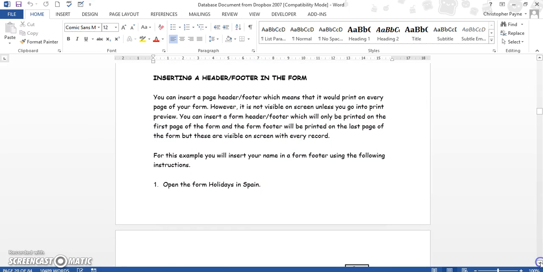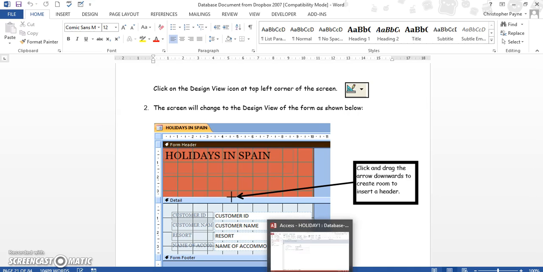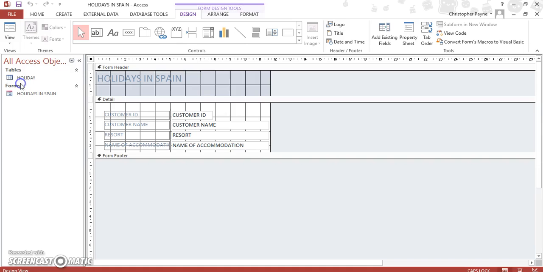Now, first of all, we have to insert a header or footer onto the form. So open the form Holidays in Spain. I'm going to go to our form view, sorry, not our form view, our design view. So there we go, view and design view. Takes us back to what we have on our page.